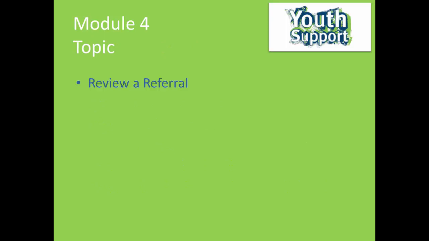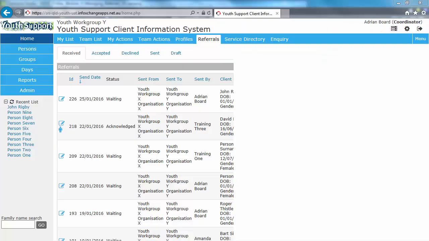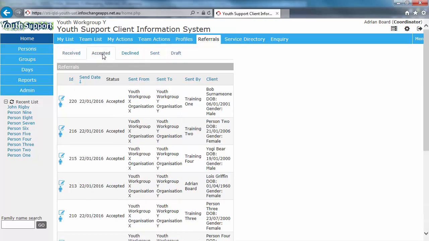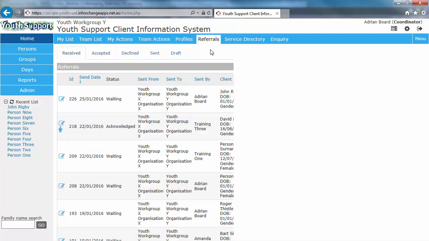Reviewing a referral. The homepage Referrals tab contains information regarding referrals for your workgroup. It's where all inbound referrals are responded to and summarises the status of outbound referrals. The first three sub-tabs are pertinent to inbound referrals: received, accepted, and declined.